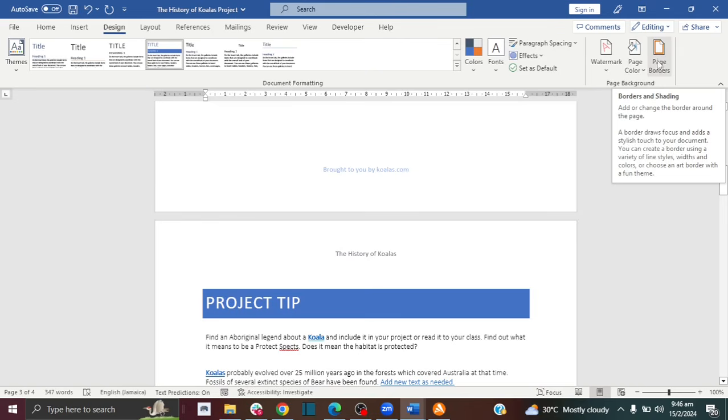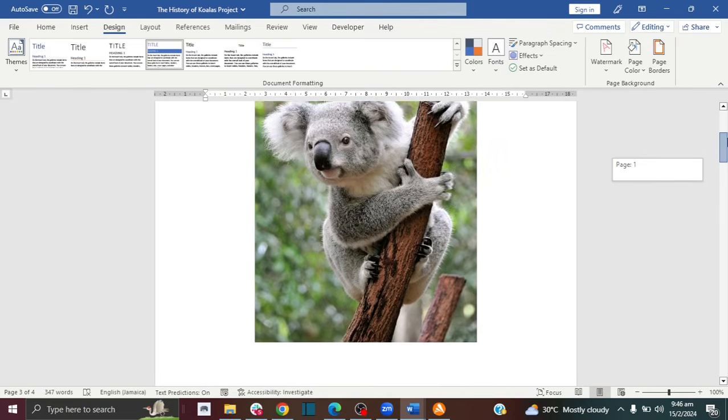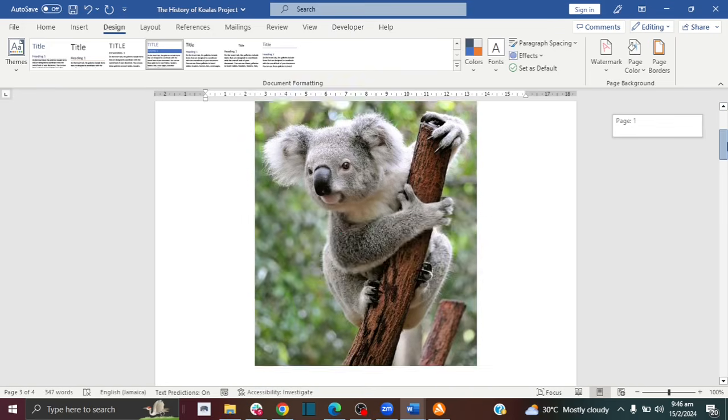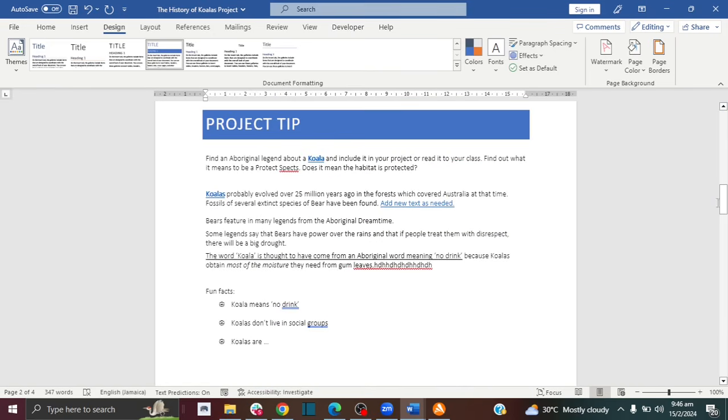And if you want to add page borders on your page, I've created a separate video for that. You should see the video popping up on your screen. You can see the different ways you can create a page border on your page, and you can add it to different pages as well.